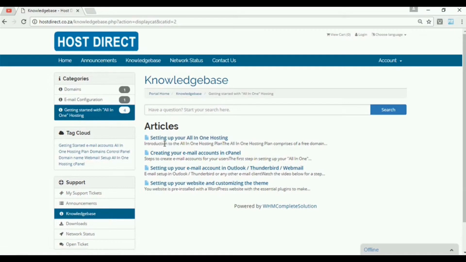You'd start from setting up your all-in-one hosting package, then you'd move to creating your email accounts in cPanel, then you would want to set up your email account in Outlook, Thunderbird, and learn how to access your email via webmail through a browser. And of course, we've got the section on setting up your website and customizing the theme. And we'll proceed in a logical manner so that the site is not unseemly and untidy in the beginning.